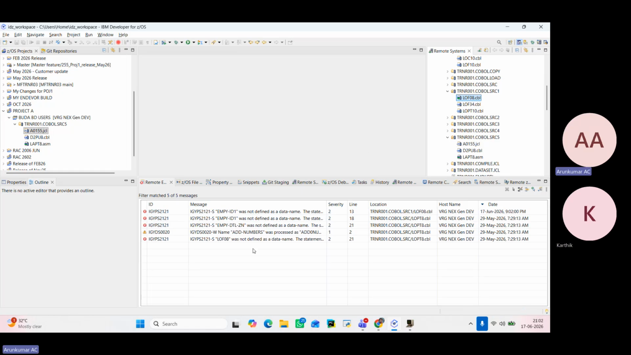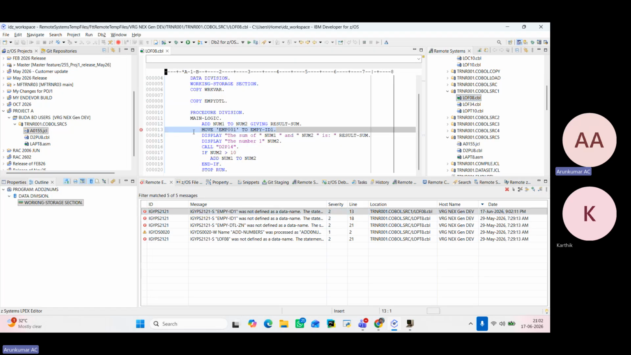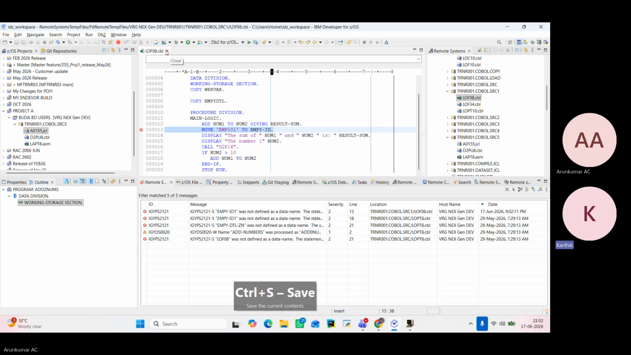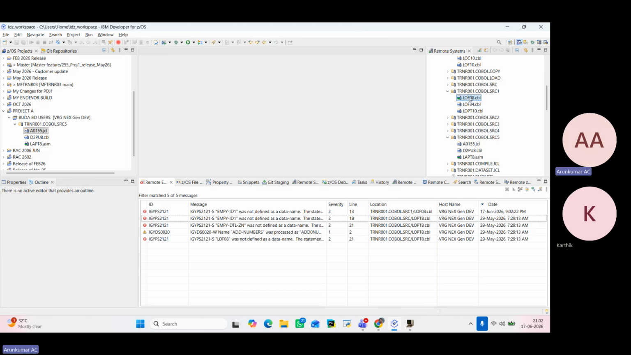Now you see it is an error. You can see the run date 17th, it's showing it is an error. If you just double click on it, it will automatically highlight the line where the error is. If you just remove this and then save it, then we do again a remote syntax check.